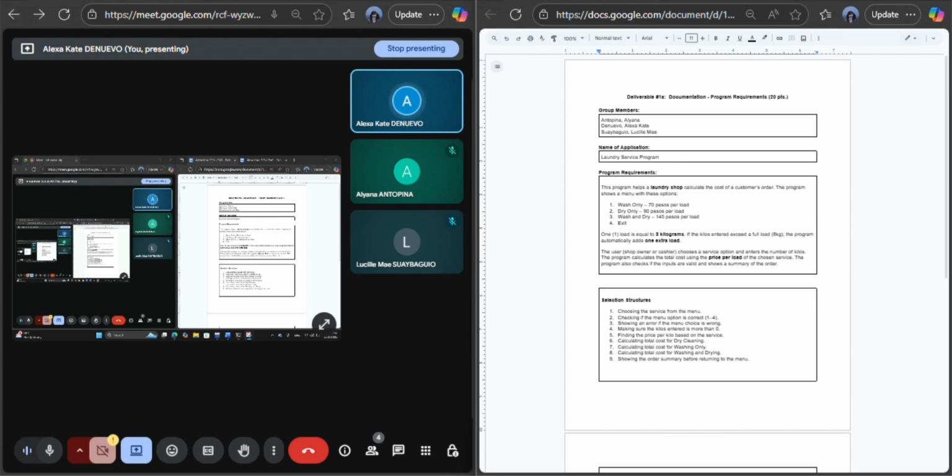This was inspired by Labada Express because we noticed that many laundry businesses in Tagbilaran still compute transactions manually, and we wanted to create a simple program that makes their work faster, easier, and more organized. Our program is designed to compute the total laundry payment based on the type of service chosen and the number of kilos entered by the customer, where one load is equal to 8 kilograms. This program uses selection, if-else, switch, looping, the do-while, and input validation.